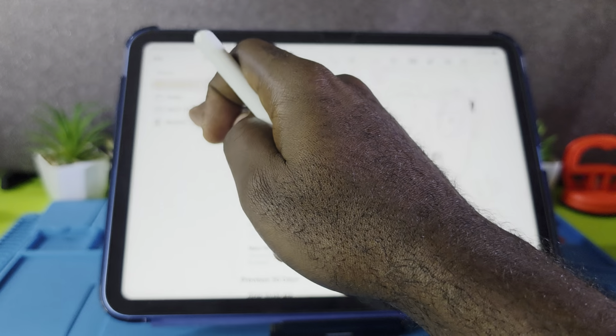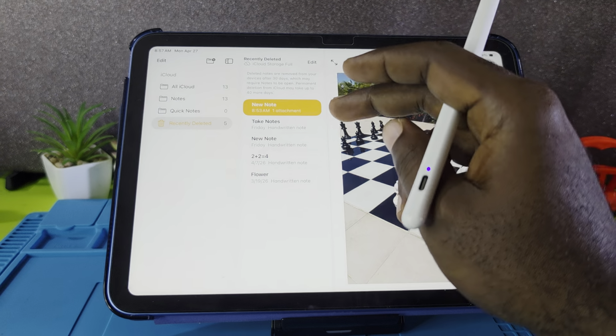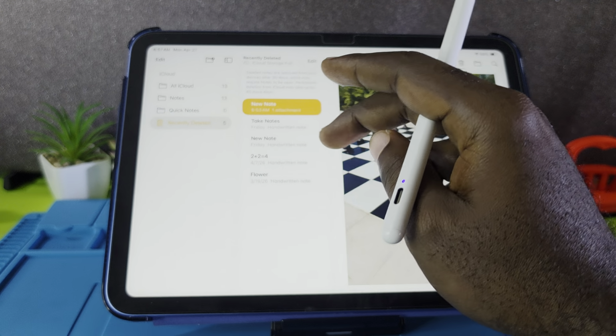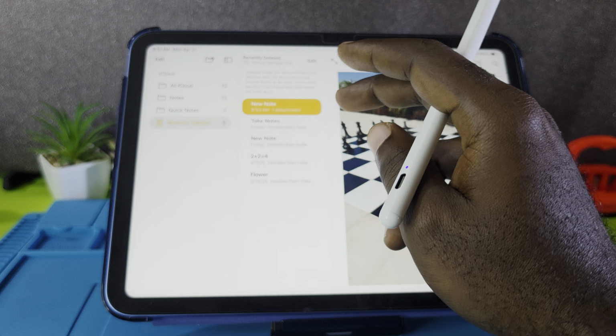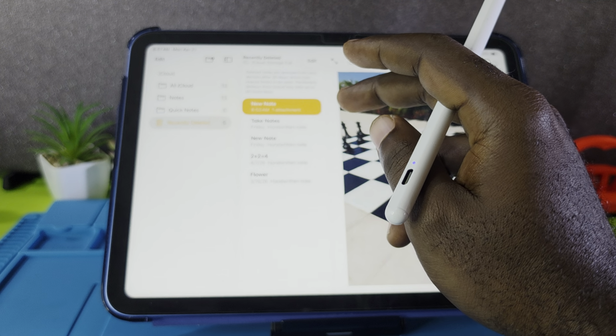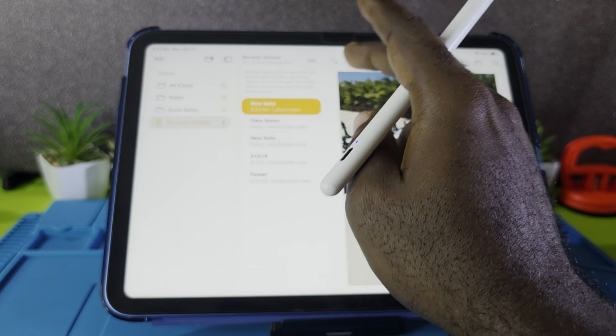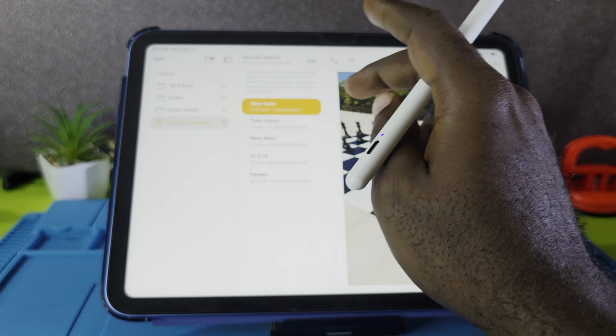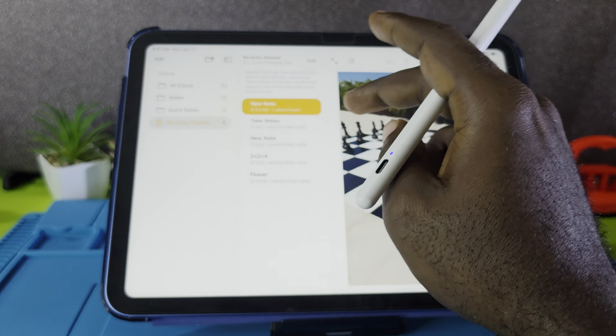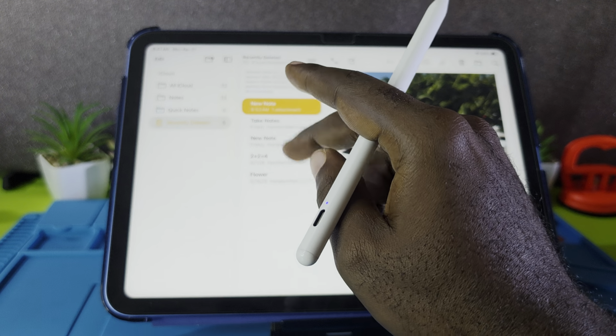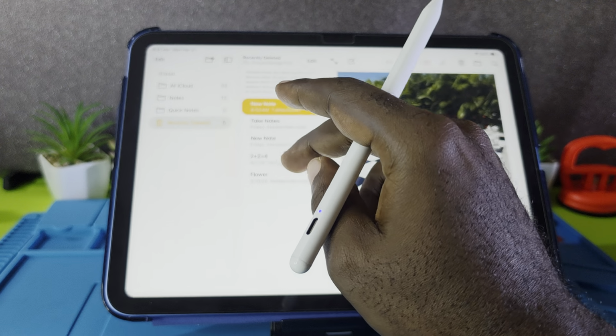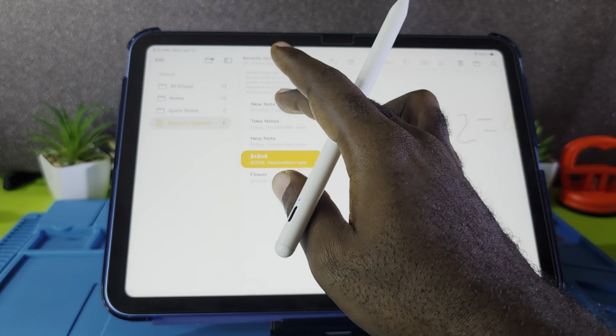So go to Recently Deleted, and of course you can see several notes that I've written here, and they are stored here for 30 days. And you can go ahead, for example here, and this is the one I just deleted. It shows the time and it shows that it has one attachment. Others are unwritten. There's some other stuff that I had that were deleted from before, but this is the one.